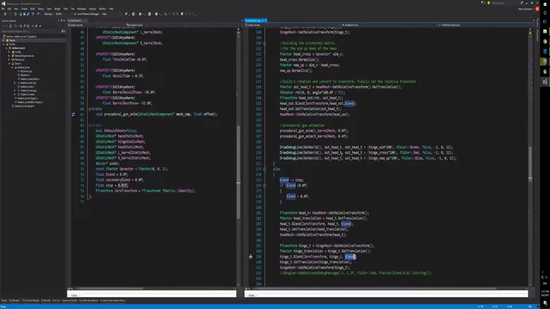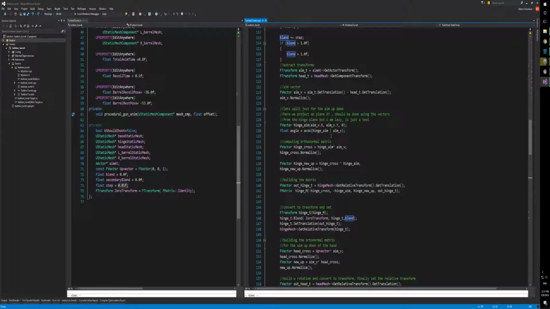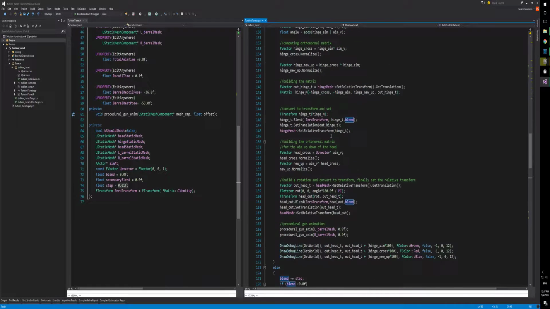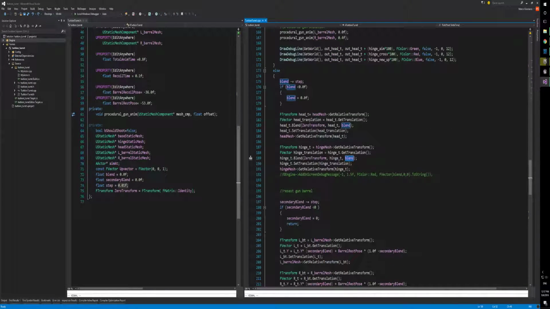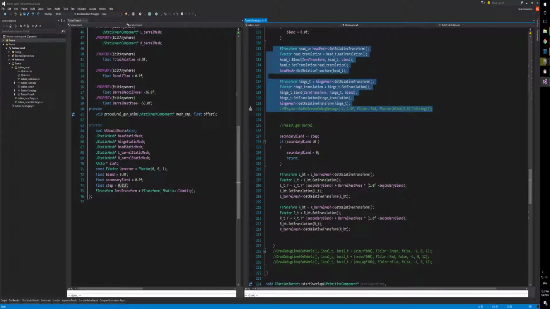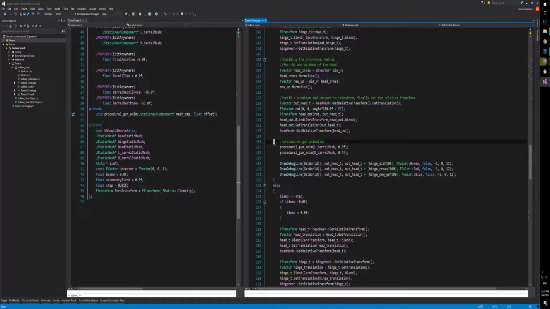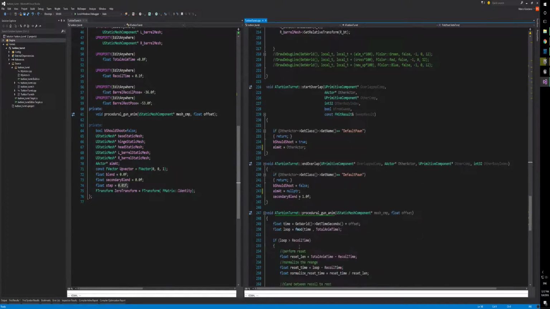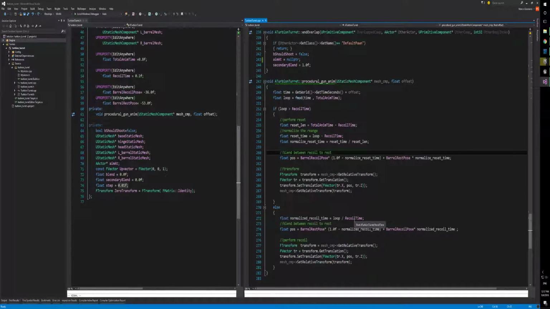So we are almost there. The code is pretty straightforward. Don't worry, I'm going to provide the code. And next, what we're going to do is the procedural animation of the gun. So let's have a look at that.